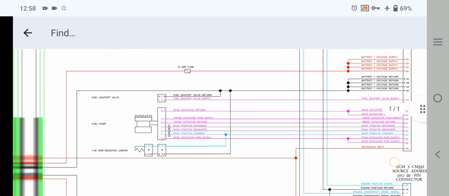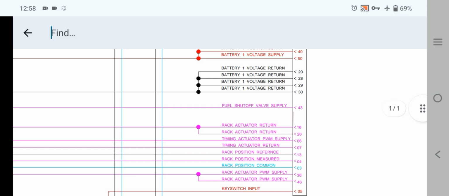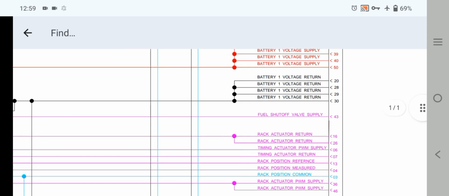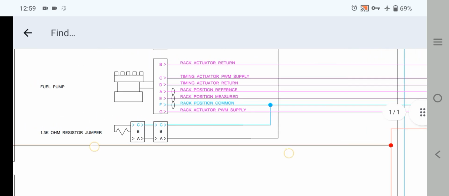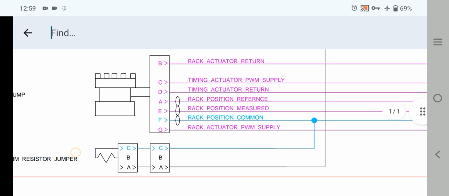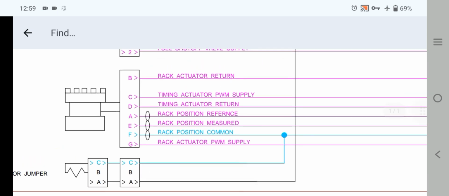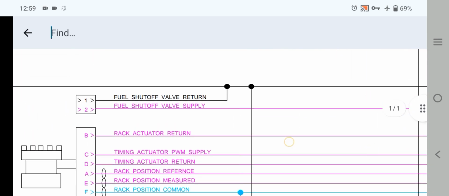Also we are going to explain the battery negative. As you can see here, these are the 4 pins: pin 28, pin 20, pin 29 and 30, all battery positive returns. All are spliced together and make one wire. If we read this one wire, where is it going? One goes to the 1.3 kilo ohm resistor jumper, and this wire also goes to the fuel shutoff valve.